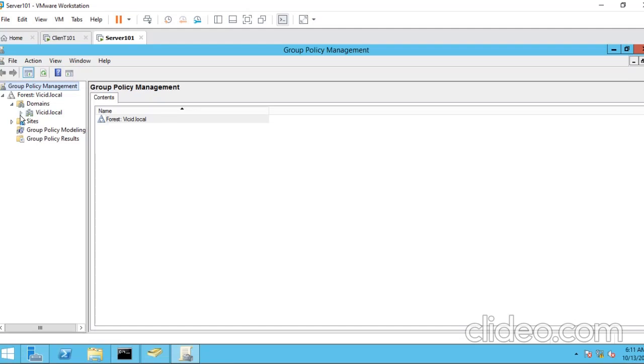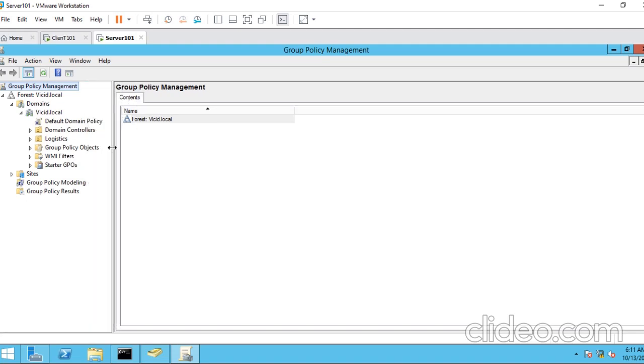So I'm going to expand visit.local. Then you expand the group policy management objects. So let me expand this. So expand group policy management objects. Now I have just two default policies here.